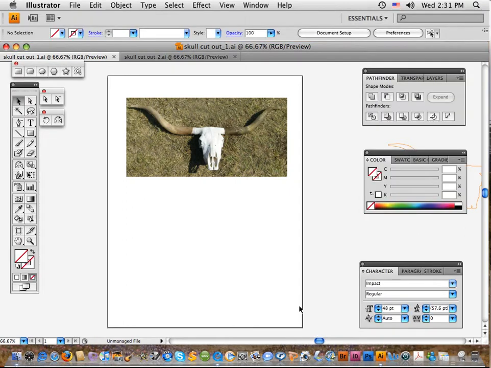This project has to do with taking this image of the skull with the horns laying on the ground, and taking out the background. The grass and the shadow behind the skull is something we don't want. We want just the skull itself.